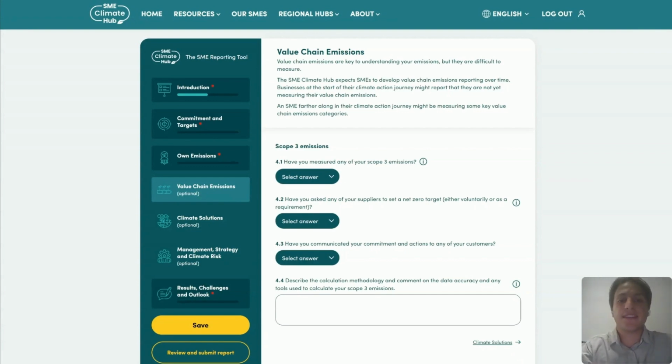And this section is the first non-mandatory section, meaning that it's also not included in the micro version of the questionnaire that I mentioned earlier. And while it's not required to report on your scope 3 emissions, we highly encourage you to start looking into this as you progress with your climate journey.